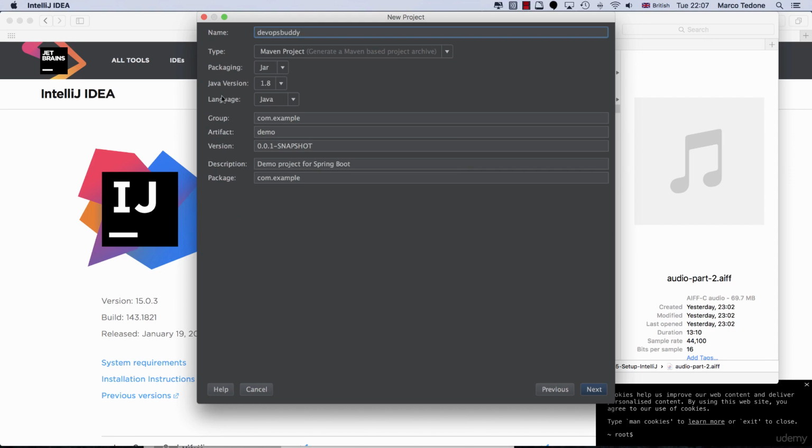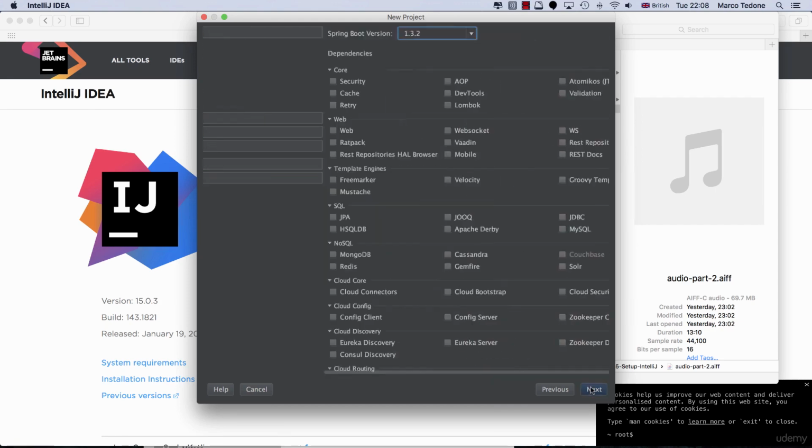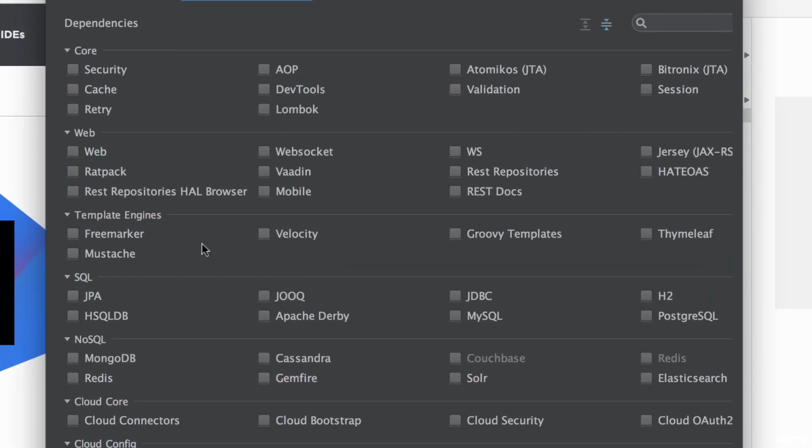In the Type drop-down, leave Maven. In the Group field, enter com.devopsbody. In the Artifact field, enter DevOps Body. Leave the version as is. In the Description field, enter Startup Ready Web Skeleton Project. In the Package field, enter com.devopsbody. I like to set the root package name with the same name as the Maven group. When done, click Next.